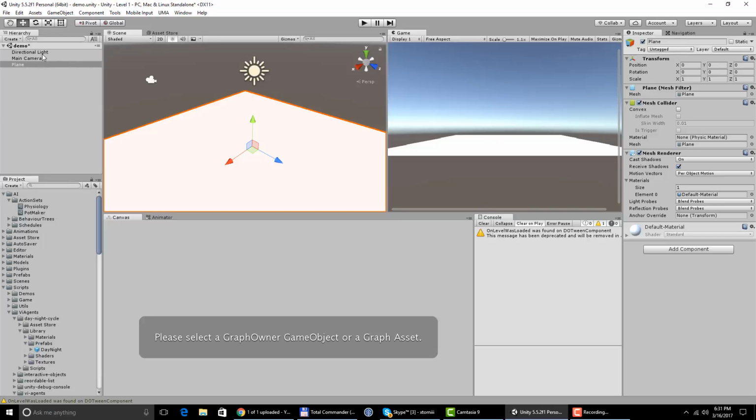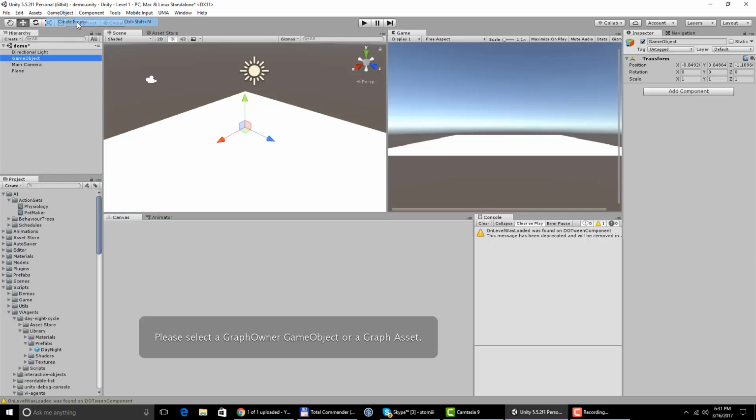Now we're going to create a new game object in which we will position all our static game objects. So this is purely for project organization, and we're gonna put a plane in there.